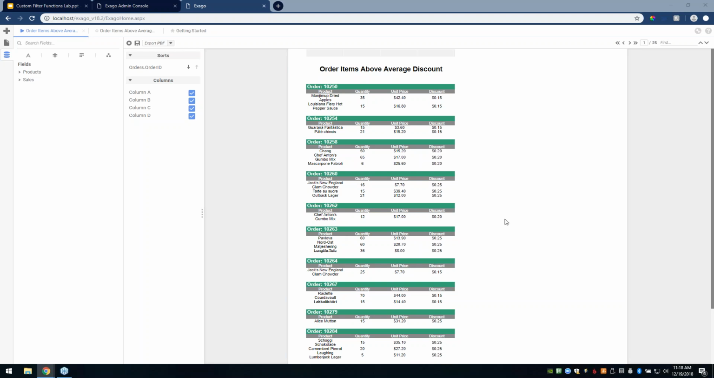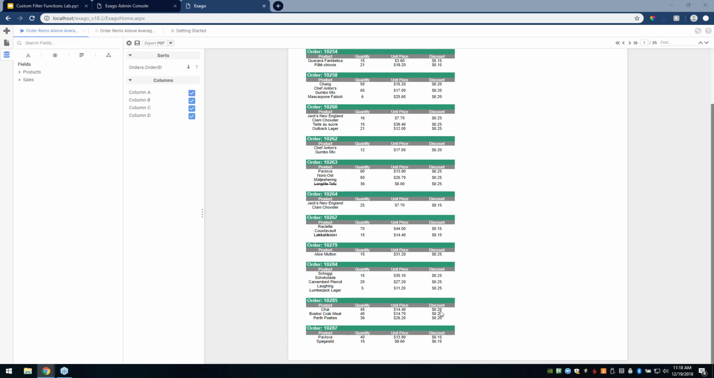And so looking at the resulting output, we can see that there will only be line items with a discount that's over that given threshold.